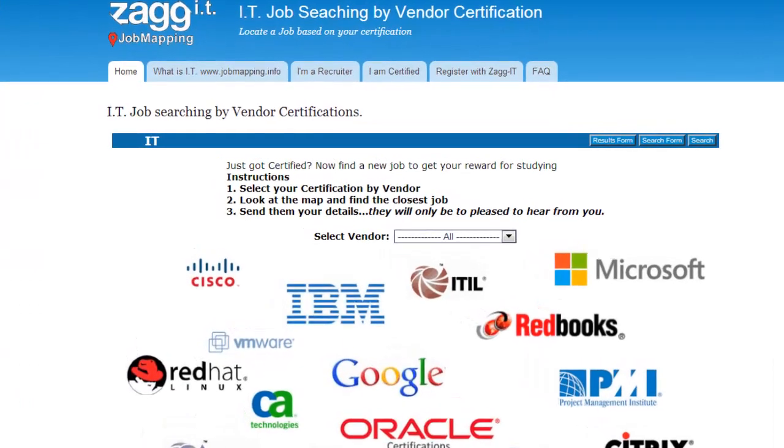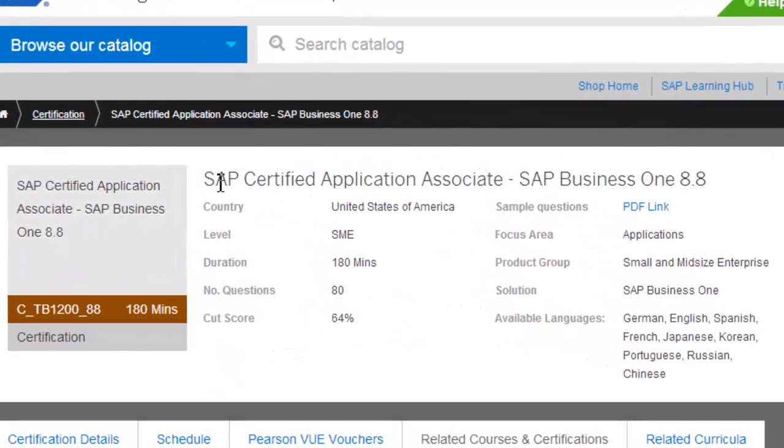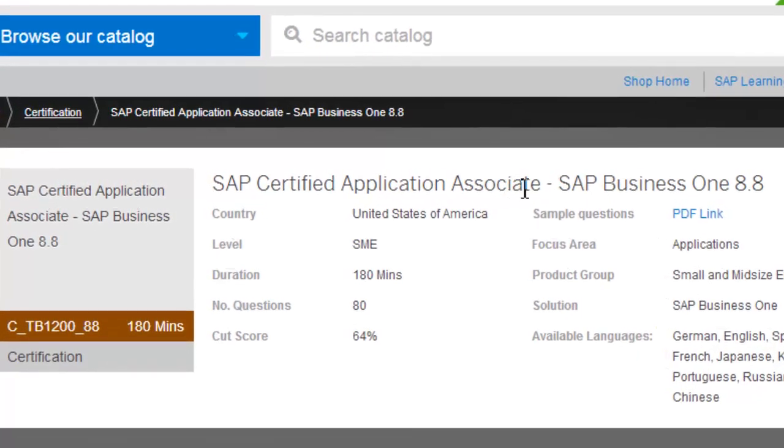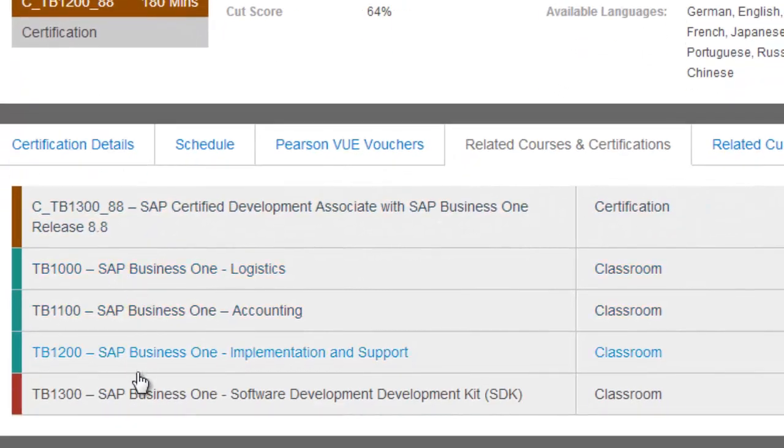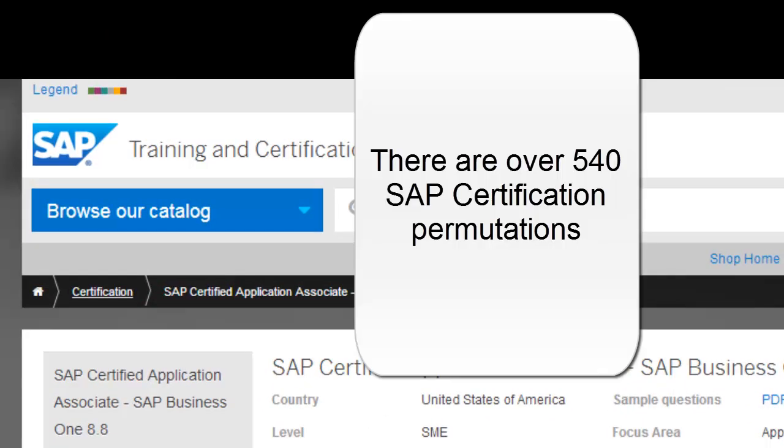Take a look at SAP, for example. Here's what one has to do to become a SAP Certified Application Associate on SAP Business One 8.8. Okay, so it's a 3-hour exam with 80 questions. Now that's the equivalent of what you do in a university for an exam. Okay, and if you look down here, you'll see the different courses, 1, 2, 3, 4 courses they have to do in order to understand that particular certification.